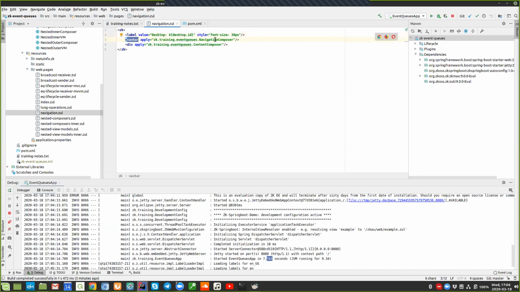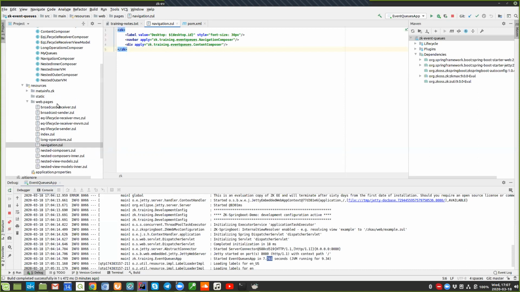Navbar is my navigation component. So here there's one composer, and the other one is my content composer. I use purely Java here because the event queues happen mostly at the server side, and the composers will generate the UI via Java. You could use the same thing with a zul file, but here I wanted to look into dedicated files just to get started easily.